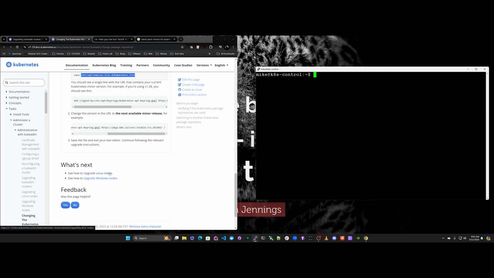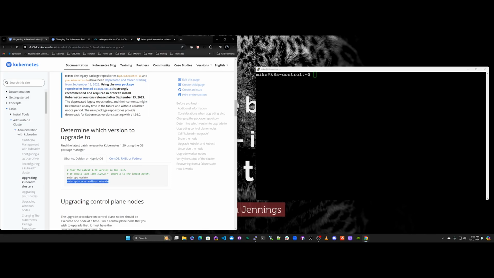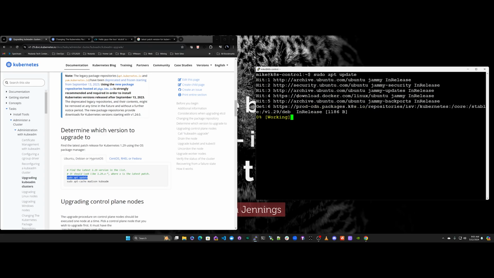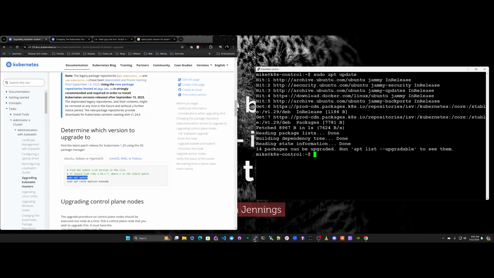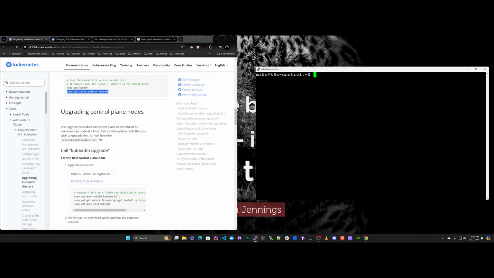Let's clear this. Now let's go back and do a sudo apt update. And if I do this now, I should be able to see that 1.29 versions are there. And they are. So you can see here 1.29.4. And that's the version that we have access to now. Because as you recall, it failed previously. So now that I have that proper repository, I should be able to go through the process.